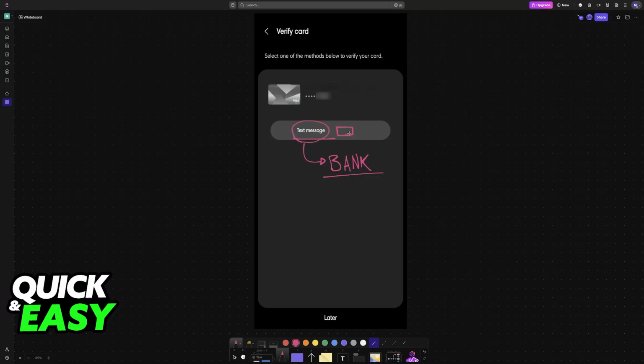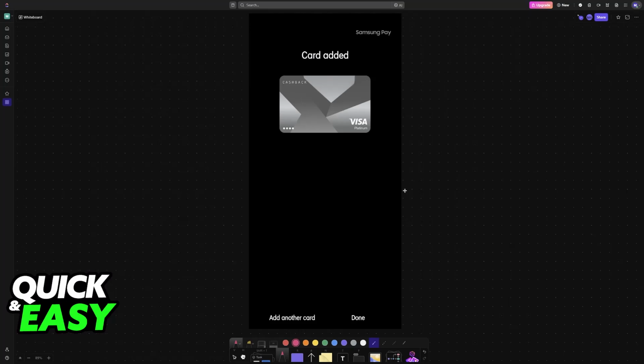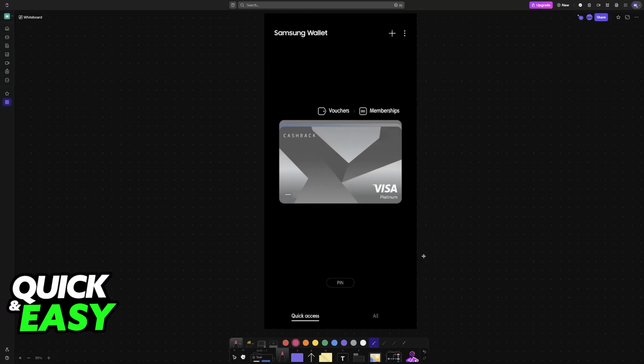And once you receive the SMS, once you do the call, once you open the bank application, the card is going to be verified. And if it is approved, it will be added into your Samsung Wallet. You can choose the option to add a new card or tap done. This way, it is going to appear on the Quick Access tab. You can now use this for quick payments using your phone as long as it has NFC enabled, and you will be able to make purchases using your Samsung Pay Wallet.